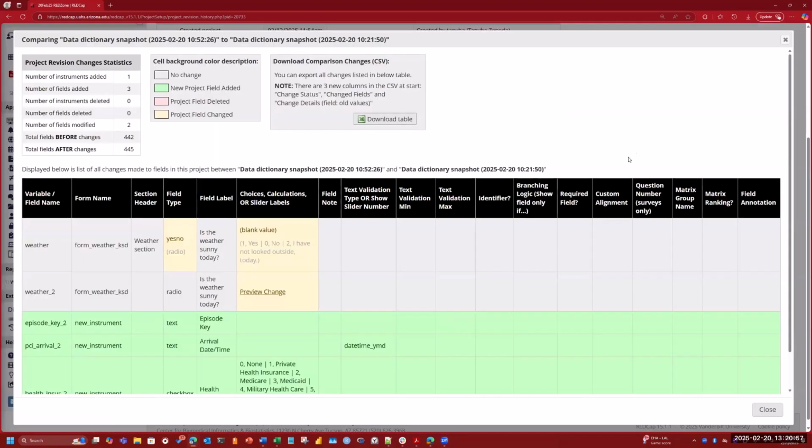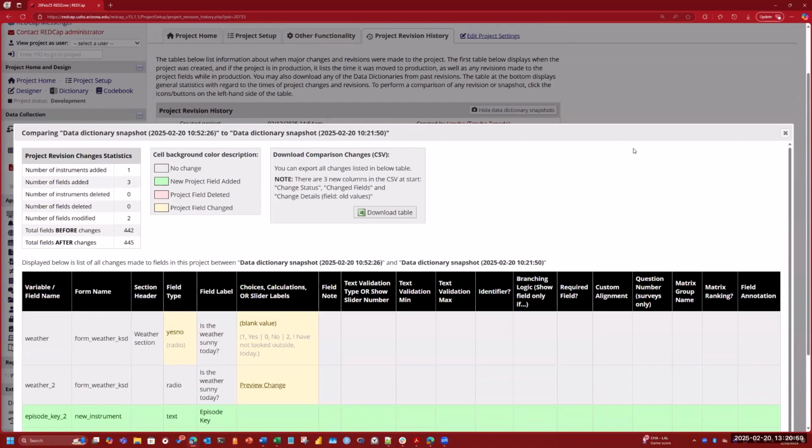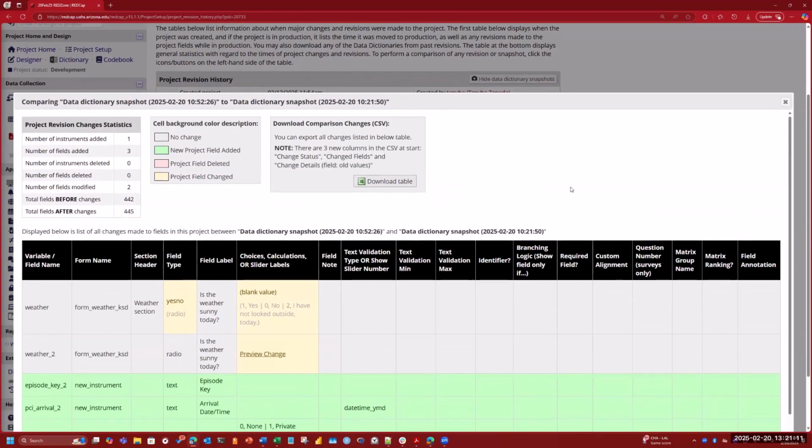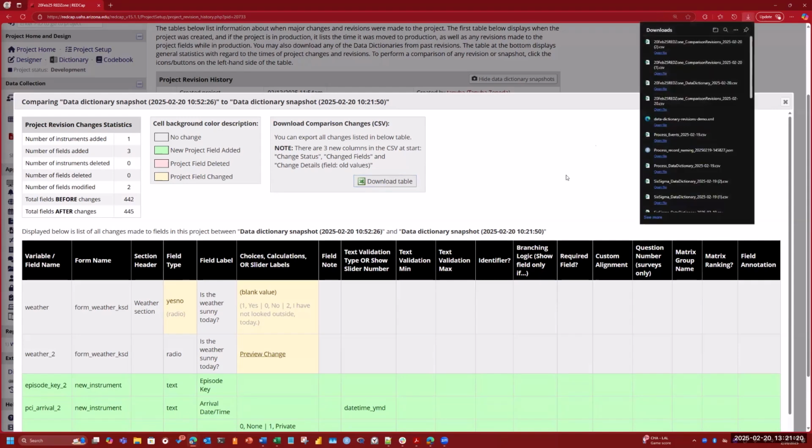And so here we see some additional information. We have a table with all statistics. We have a legend to notate and identify what's being modified. And then we have a very nifty capability of downloading the CSV table to review those as well. I'll go ahead and do that and open it up.